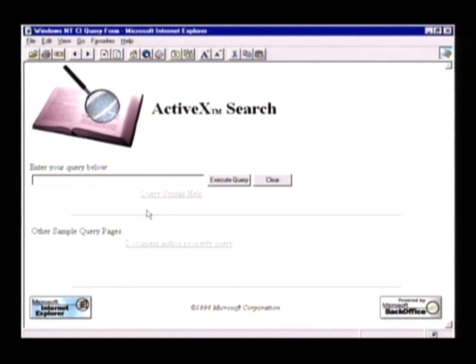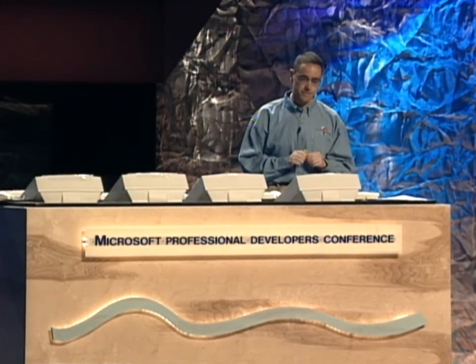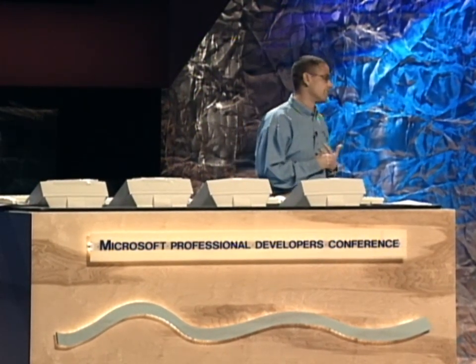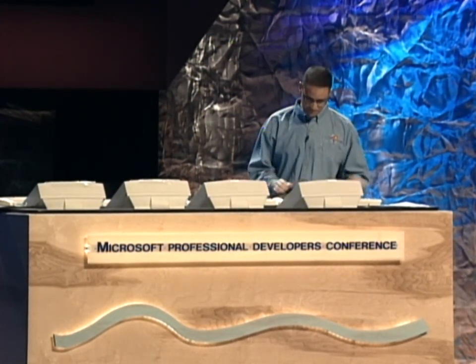And using the search engine technology that we've built, we've content indexed all of it. All the HTML files, all the doc files, all the PowerPoint presentations that are available on top of the system. This happens automatically in the background, and in fact, on a raw system, we can do about 1 gigabyte of information in an hour with the content indexing technology that we're building in ActiveX Search.